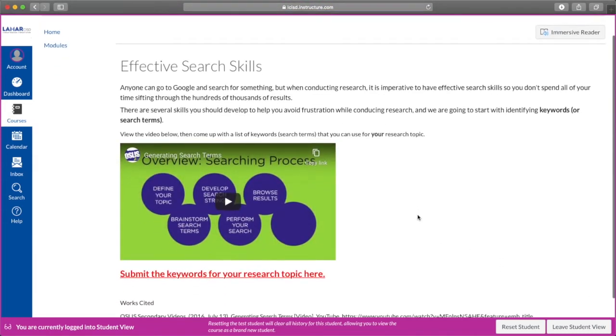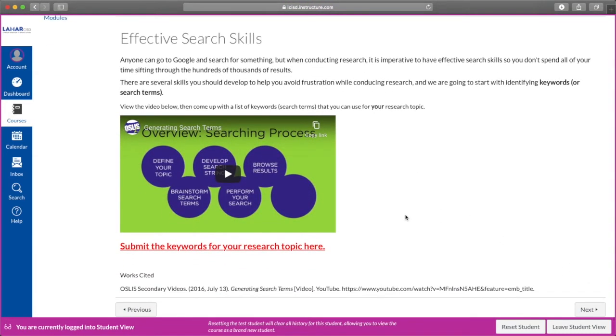And then we move on to effective search skills. And the first part about this is going to be talking about developing keywords or search terms that they're going to use based on their specific research topic. And so this video, all of these have been so far through the OS/LIS secondary videos. This series kind of has all these broken down, and this one is helping them understand how to generate search terms, thinking about the different terminology. Maybe there are some synonyms that they could think of for the terms that they've used in their research topic.